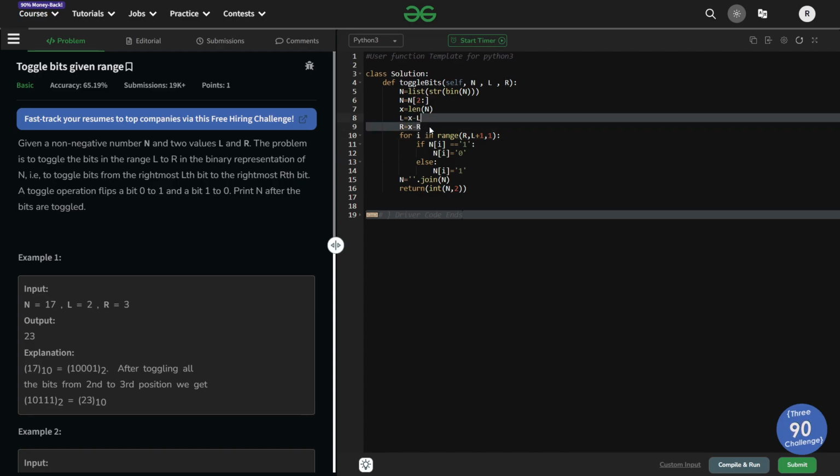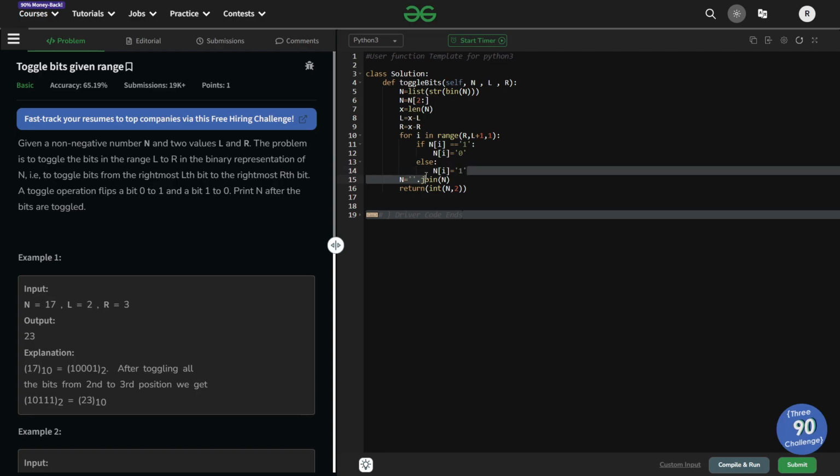Length minus the given value, so R will be the smallest one. That's why we're keeping R on the left side, and L will always be greater. After subtracting from the length, L will become greater and R will become smaller. So now we iterate from the left side to the right side by updating the plus one value. By doing that, we have to check if that particular index is equal to 1 or 0. If it is 1, we convert it into a 0. If it is 0, we convert it into 1 in the else case.